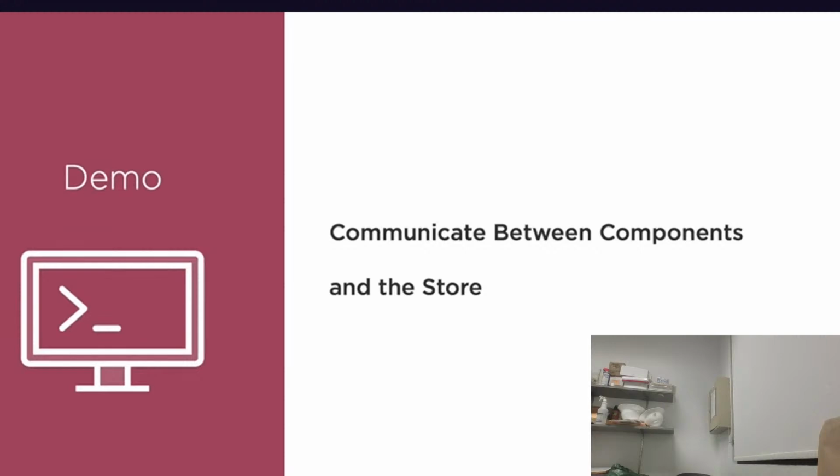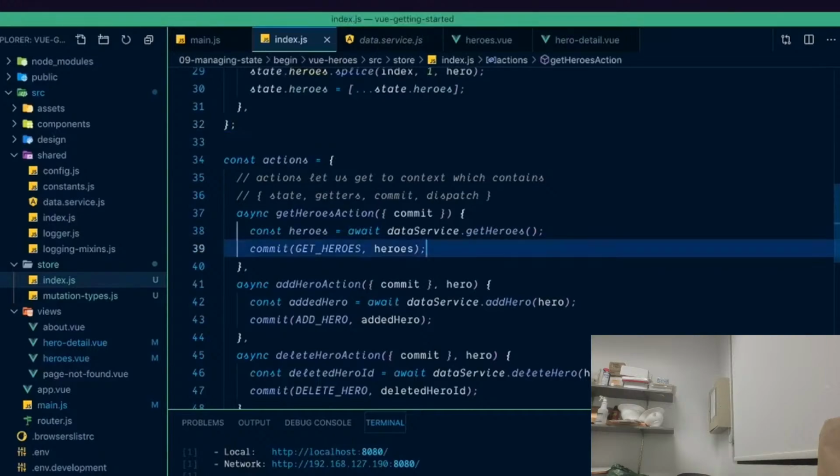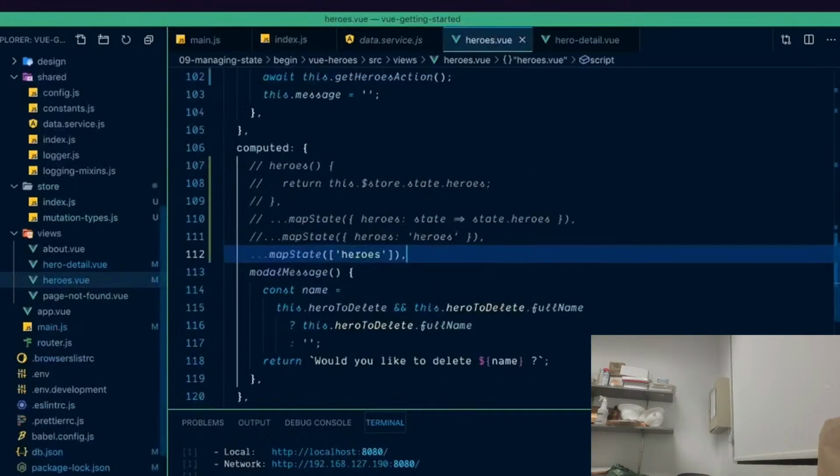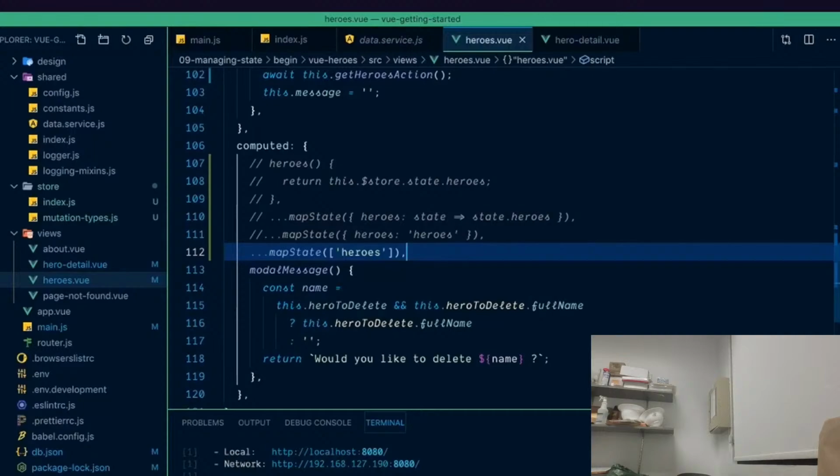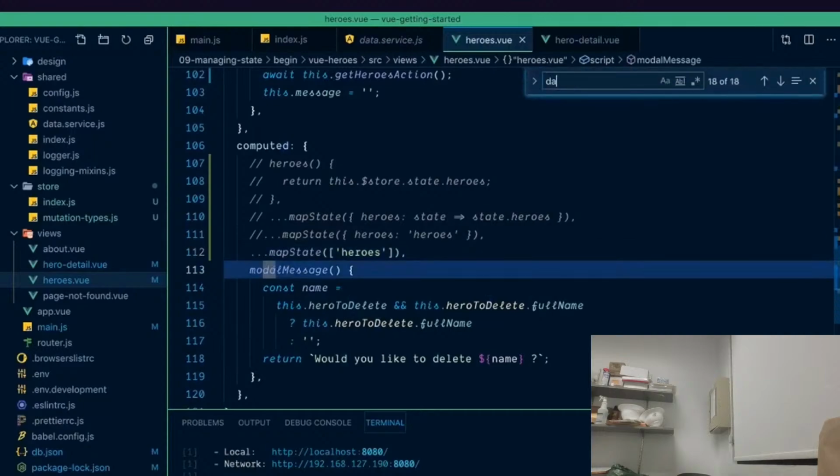We now have our actions and mutations to modify the state tree, but we need to dispatch the actions from our components. Let's go do that together. So we need to dispatch these actions. Now let's go back into Heroes View. And one hint here is basically look for any place we were using the data service.